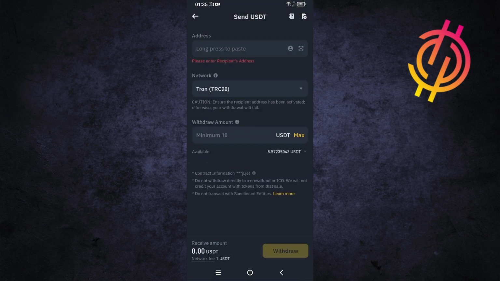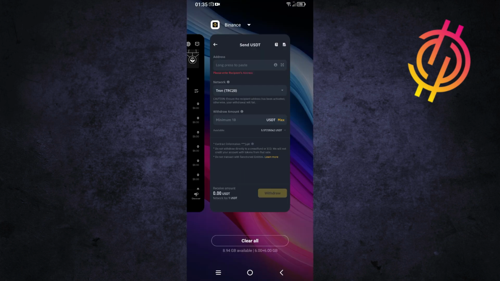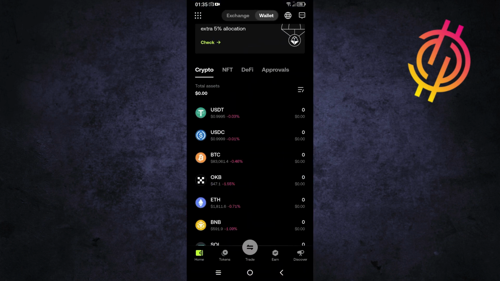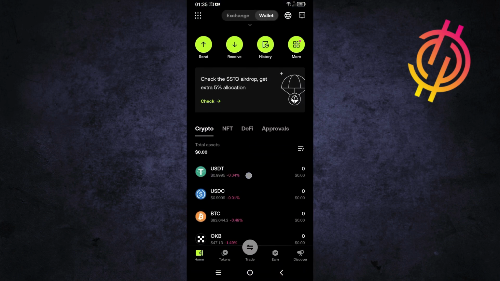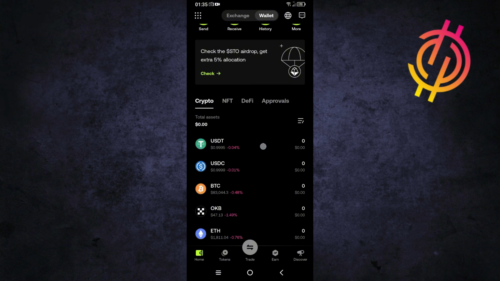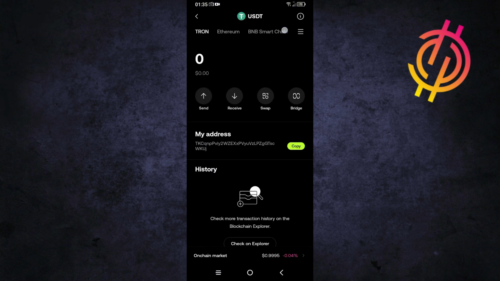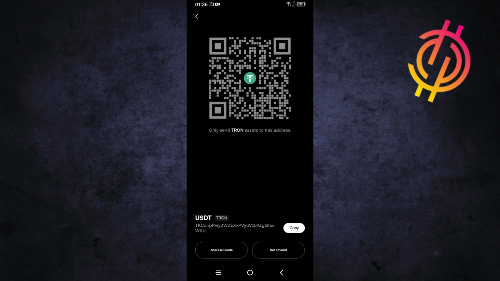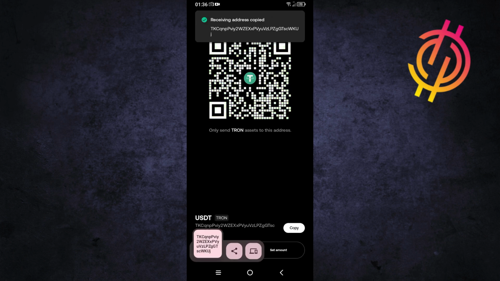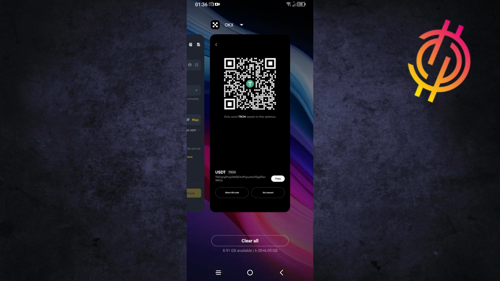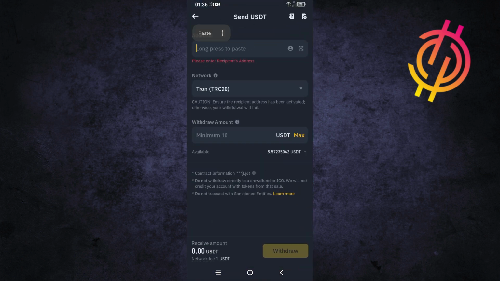Now, to get the address of that USDT, you need to go to your OKX. To get the withdrawal address of your token, just go to OKX wallet in the home. Now tap on your token USDT, and from the top you can select the network as you set it on Binance. In this case, I select Tron. Now to get the withdrawal address, just tap on receive, and as you can see here, just copy the address of your token and go back to your Binance and paste it here in the address.